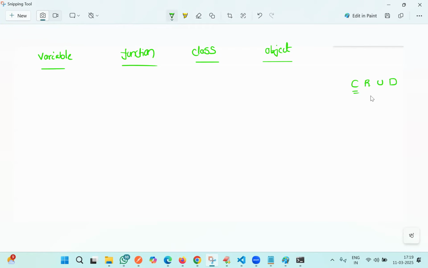How to create a variable, how to read a variable, how to update a variable, how to delete a variable. And one more thing, you need to understand how to write comments in JavaScript. What is a comment? Comments are non-executable statements. How to write single-line comments and how to write multi-line comments, we'll discuss.